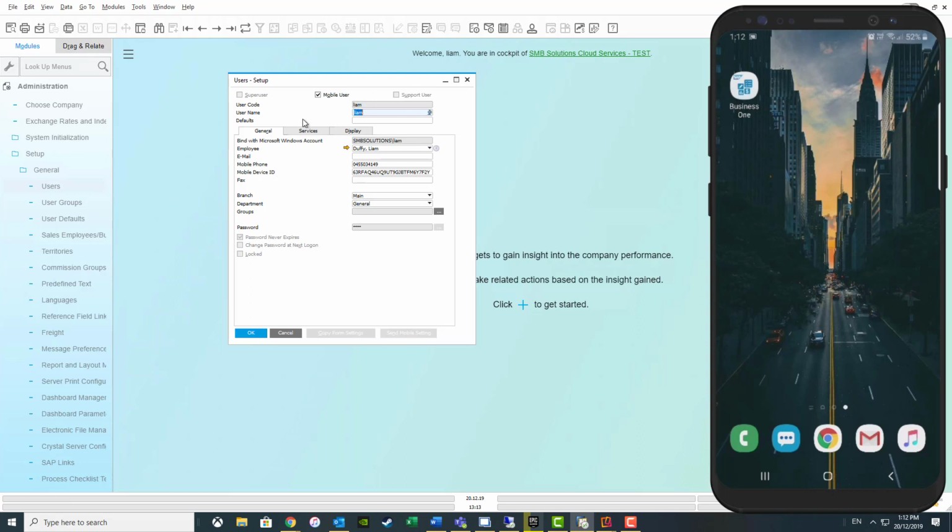In here we want to find our user, and we just want to check a couple of details. First thing we want to check is we want to make sure our mobile user checkbox is ticked. Then we want to make sure we've put in our mobile number, and then also our mobile device ID.